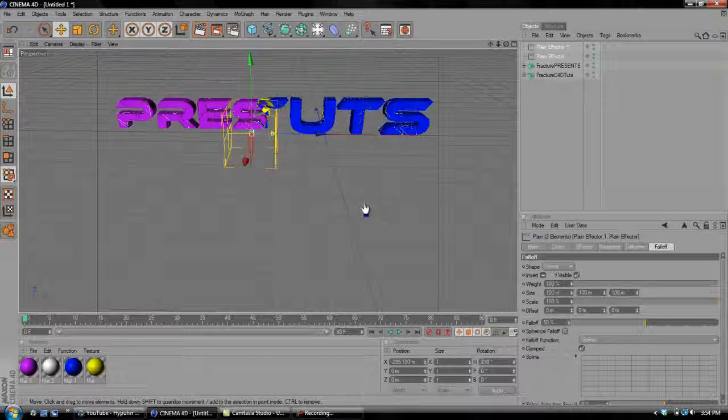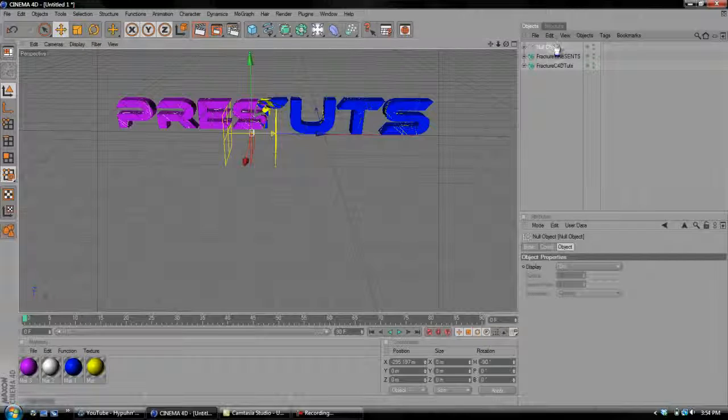Okay, now that we're done with that, you're going to want to select both of them and group them together by going Alt-G. Makes it a null object. You can rename it to Effectors.